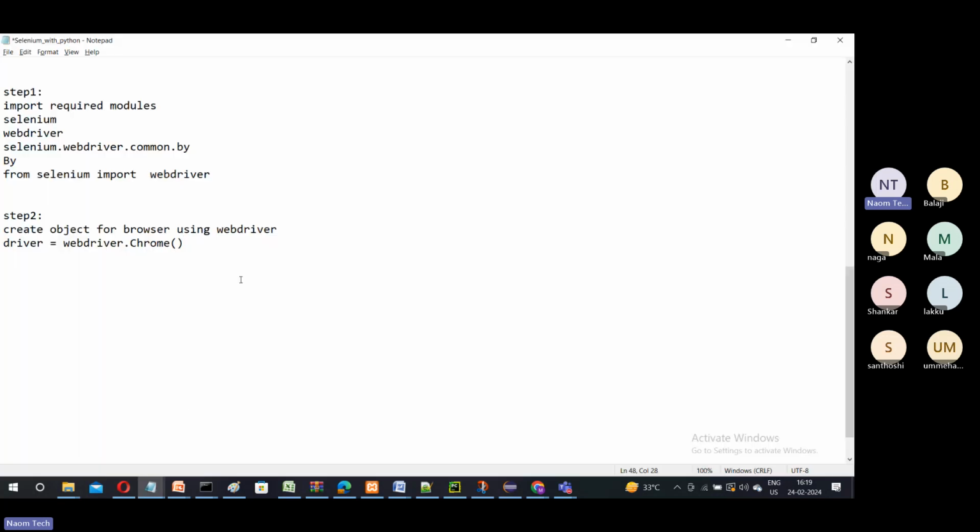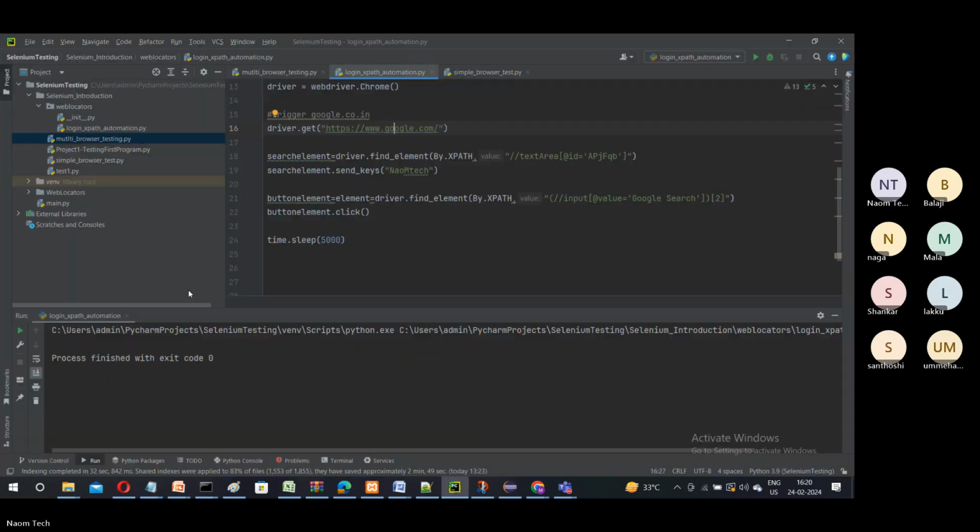So what is step 3? Trigger your website after you create an object for your browser. For whichever browser you want, create that object. Then step 3 is trigger the browser or website. Or instead of trigger, you can also use the words bring up the browser or website. That is step 3. Once after this, what should we do? Then we should start doing the automation. Now we should start applying locating strategies.